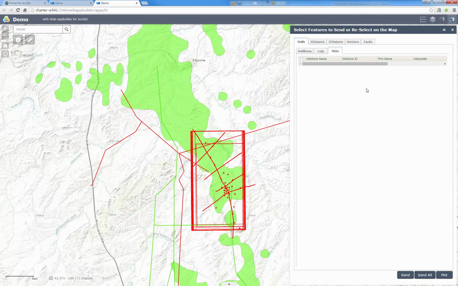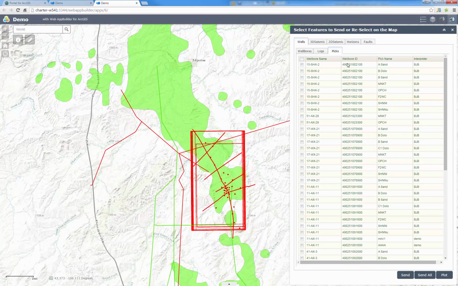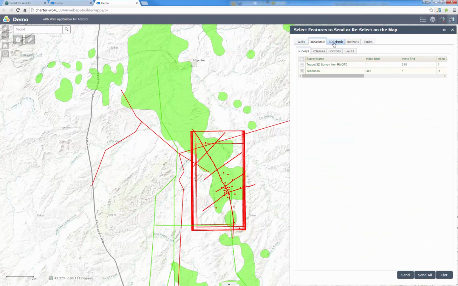It also can go off and find what PICs exist with those wells. It also found some seismic data, and if I select the seismic surveys, it found the seismic volumes. You also notice we have some actions we can perform. We can send the selected data to other applications.